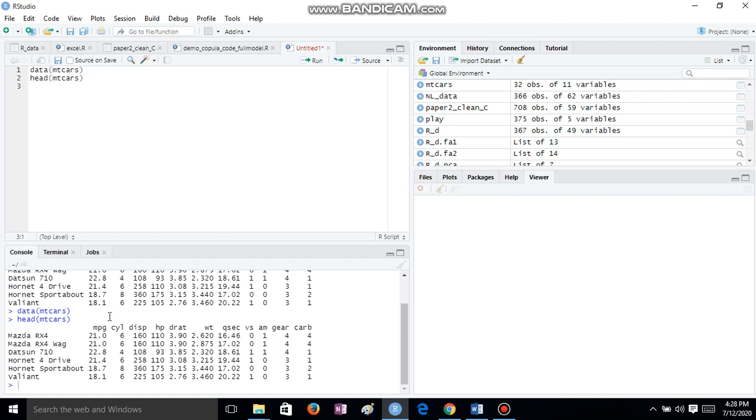So there are two ways to get your output. Either you can use the console directly and write the syntax, or you can open the script window and go on writing all the script which is necessary to run your program and get the output, and then you run one line at a time.